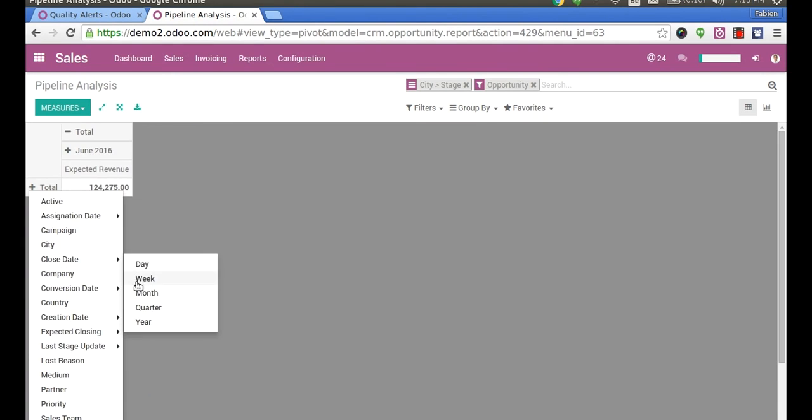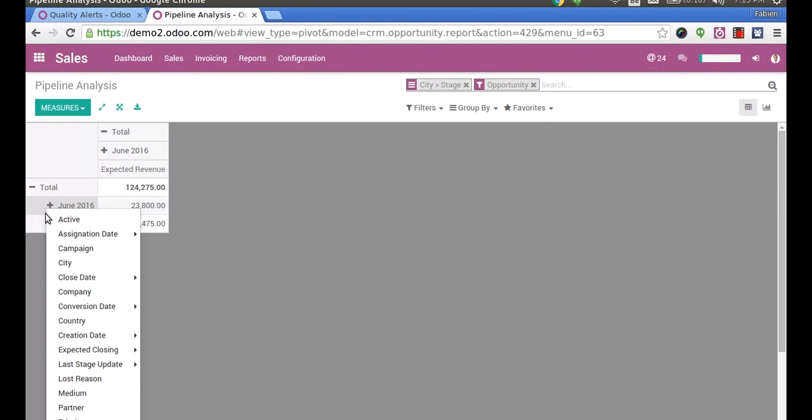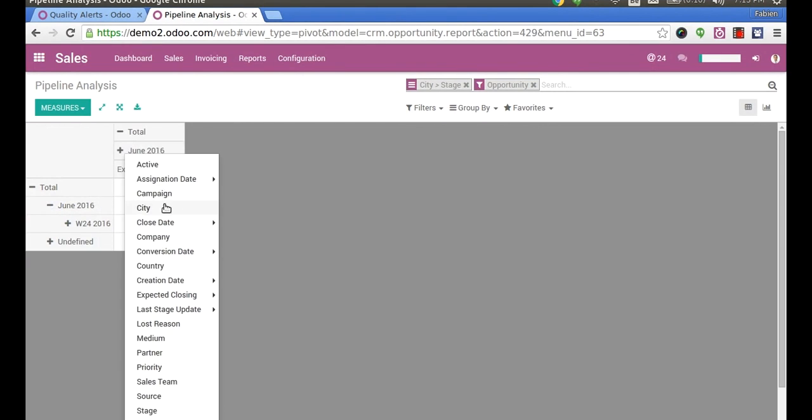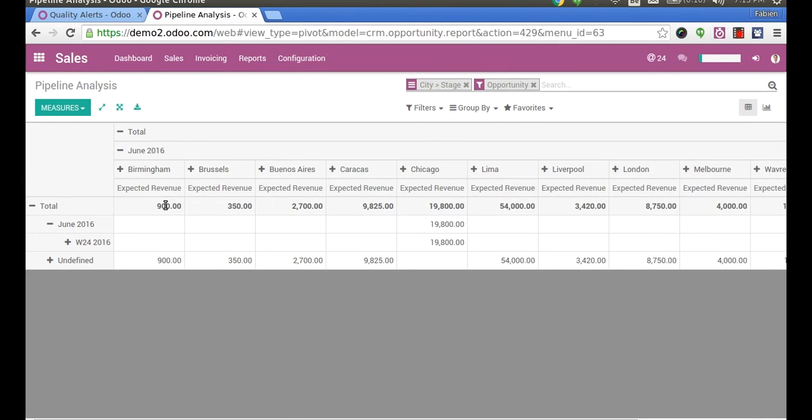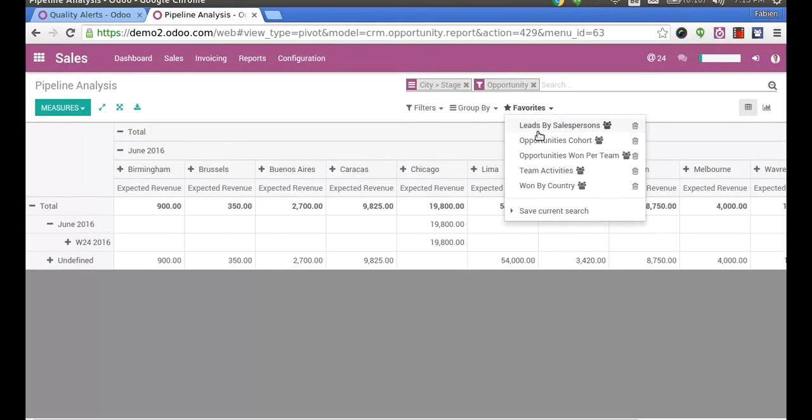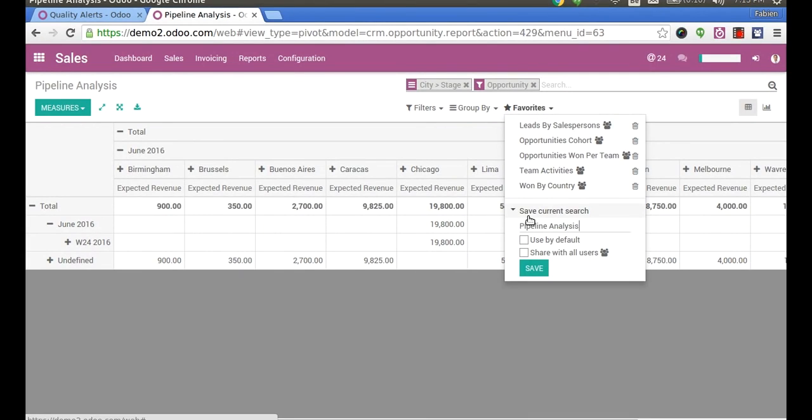So let's say we group by closing date months like this, and in June, I want to drill down by expected closing week and then by city. And if I like this, I can export it to Excel just by clicking here. Or I can save the chart so that my team can use it very easily. And if you install the dashboard application, you can build your own dashboard and put things together in a beautiful dashboard.